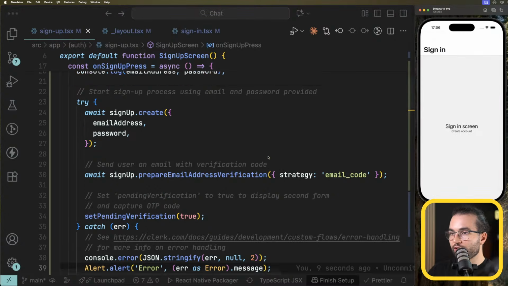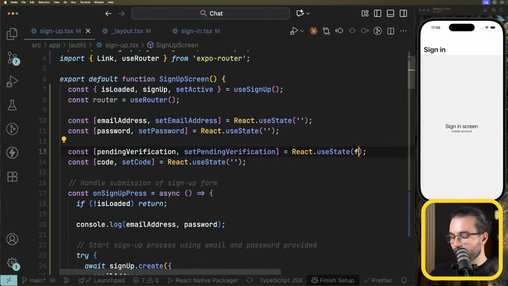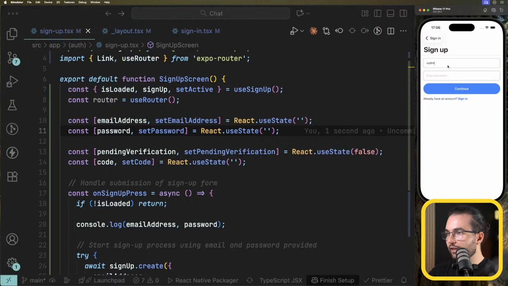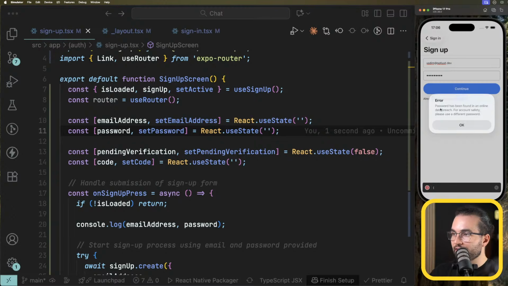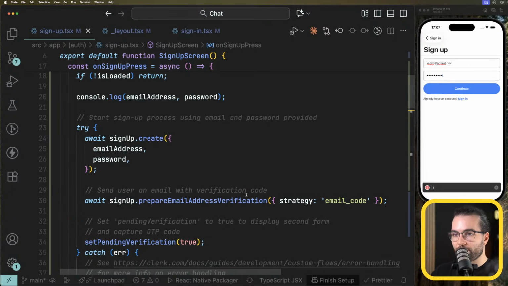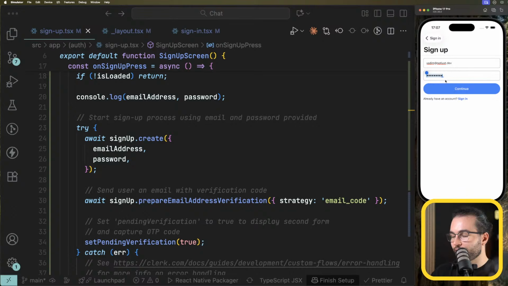Anyway, let's go ahead and try it. I'm going to set the pending verification back to false. I'm going to reload, and I'm going to try to create an account. I'm going to write my email, and if I write some random password like 123, Clerk is going to be smart enough to say the password has been found in an online data breach. For account safety, please use a different password. This is the alert that we're sending here with an error message. And Clerk is handling all of this for us.